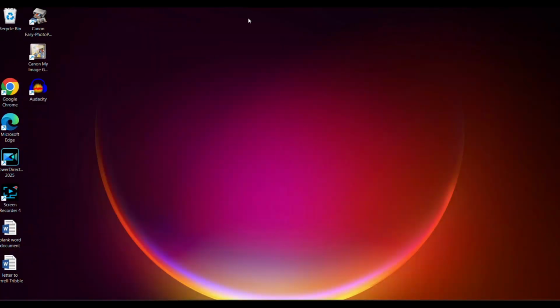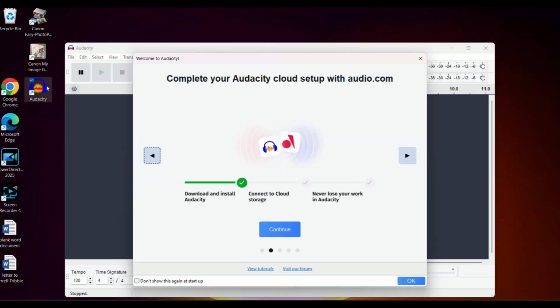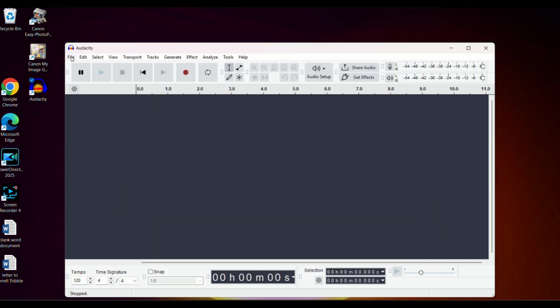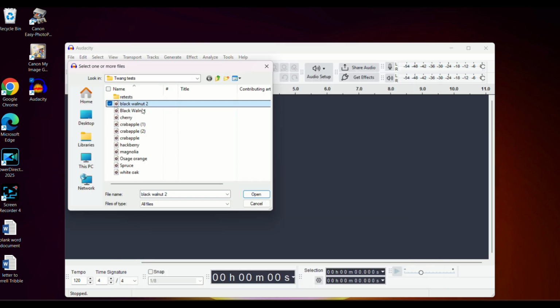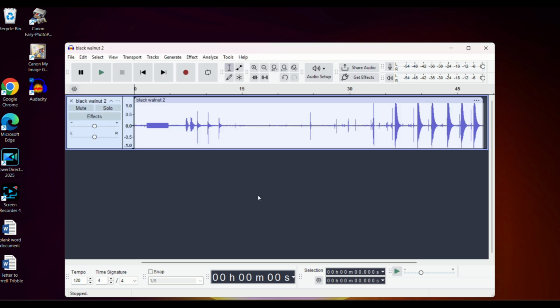So first we open Audacity, close the splash screen, open the data file, and here it is, the WAV file is displayed. That's a reference tone. Okay, we're going to remove some of that stuff we don't need.